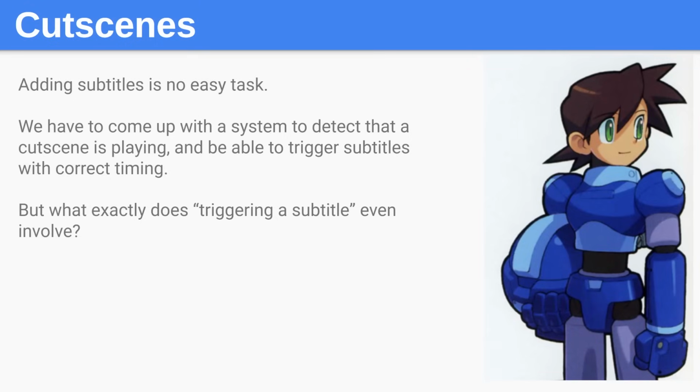We have to come up with an entire system to detect what cutscene is playing and be able to trigger these subtitles at the correct time, with the correct length, with the correct everything. What does it even mean to do this? There's a lot that's involved.